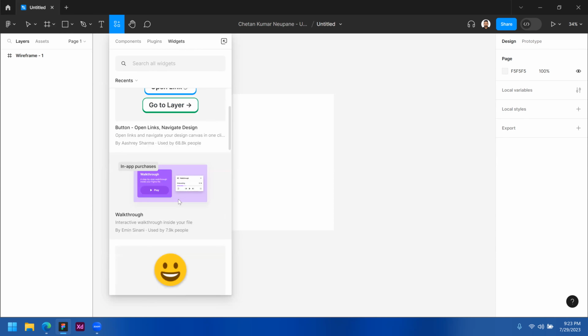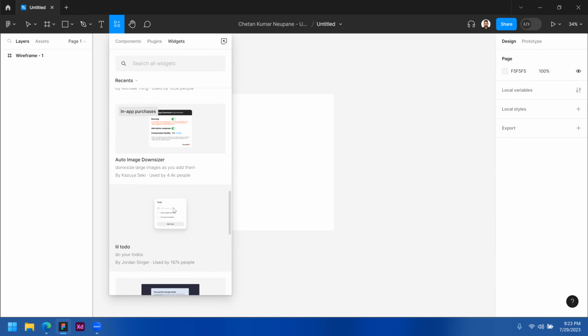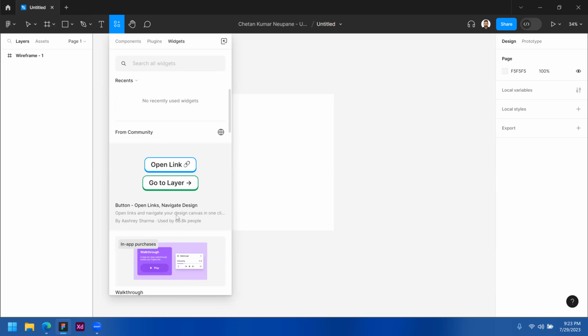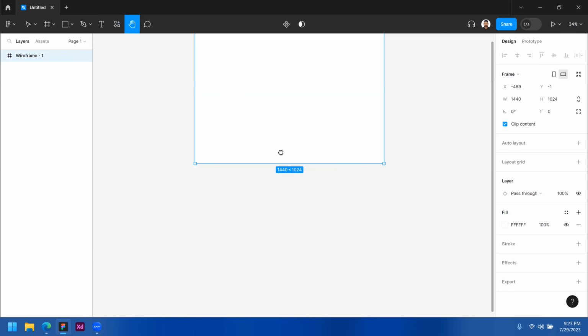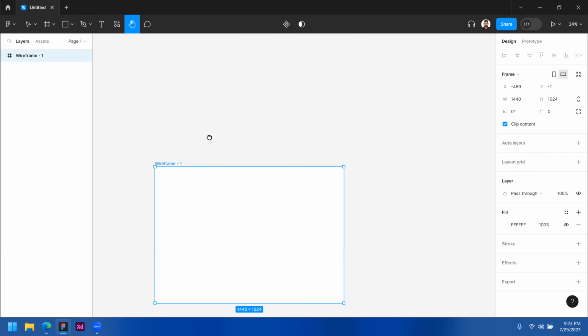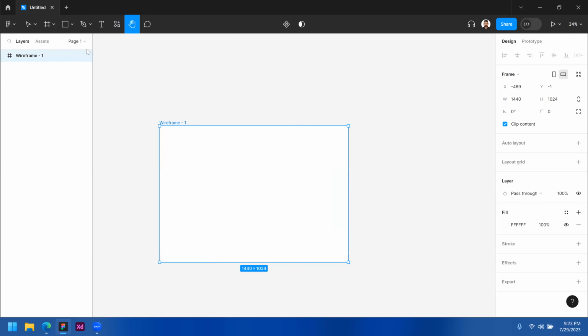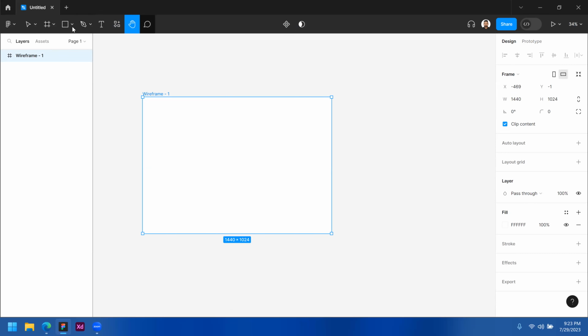There are lots of design elements that we can get from these widgets. Okay, so these are the things. And simply, the hand tool is the move tool. Whenever you want to move the file, then you can use the hand. And this is the comment tool.